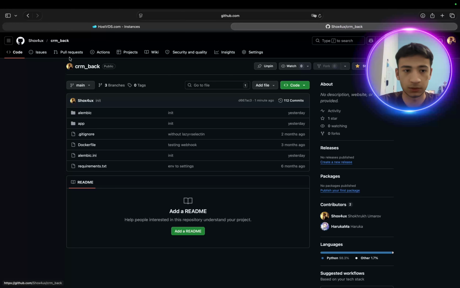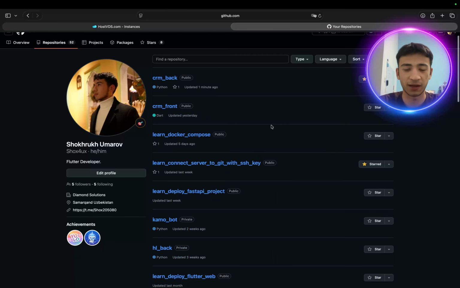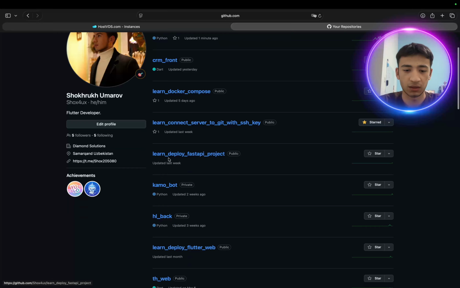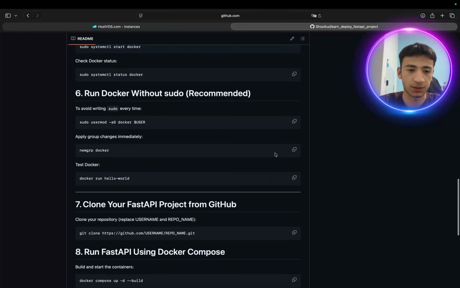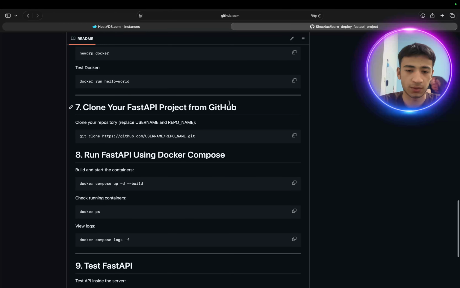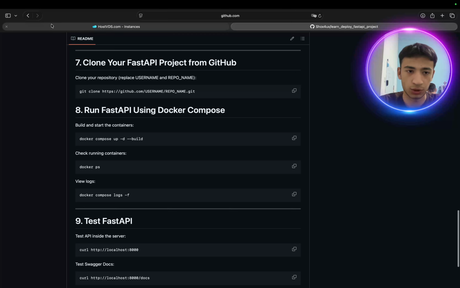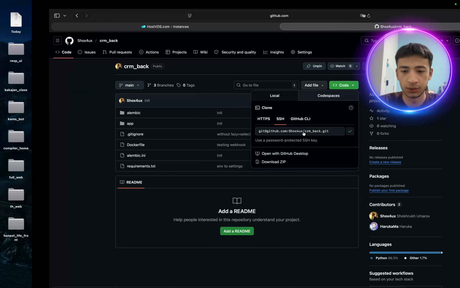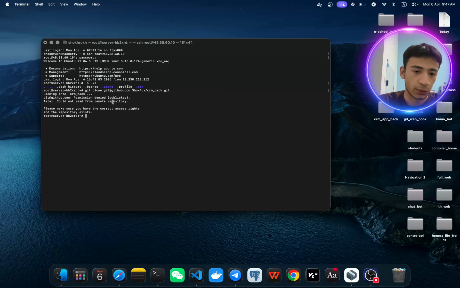Let's go back to our repository that explains everything on how to do it. Learn deploy FastAPI project. We have done the sixth one, and now clone your FastAPI project from your GitHub. Before cloning, there's one more issue. Clone it. Wait. Now we are getting a problem. Permission denied. How are we gonna solve it?